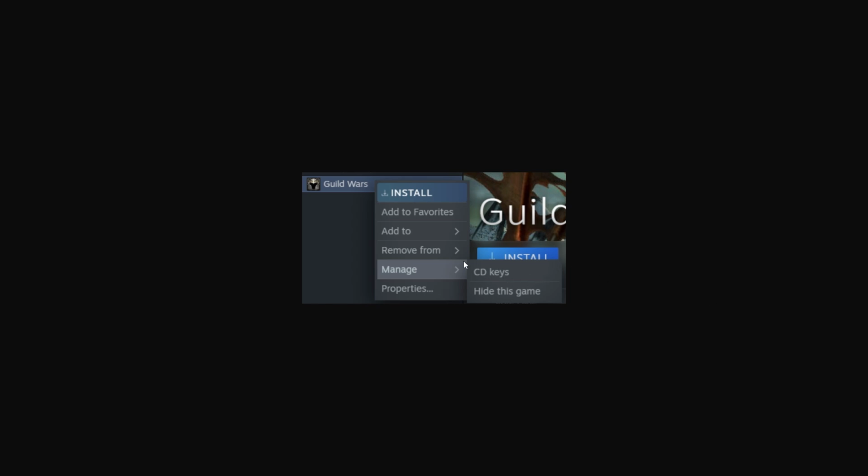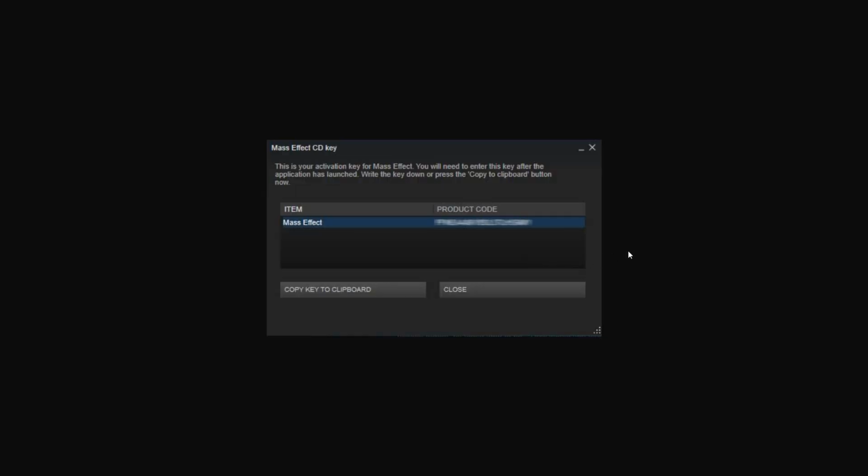However, if this option does appear for you, you can click on it, and it will open a new tab like this where it will show you the activation key, and you can then click this button on the left which says copy key to clipboard. And from there, you want to go ahead and open up Ubisoft Connect.